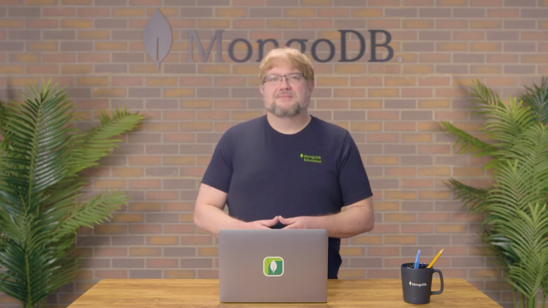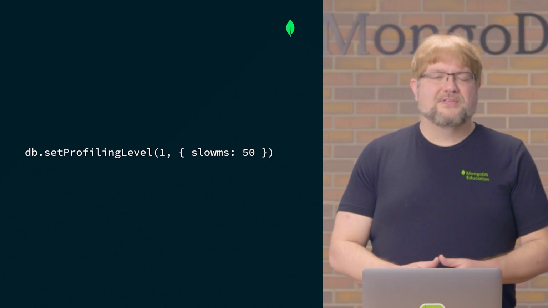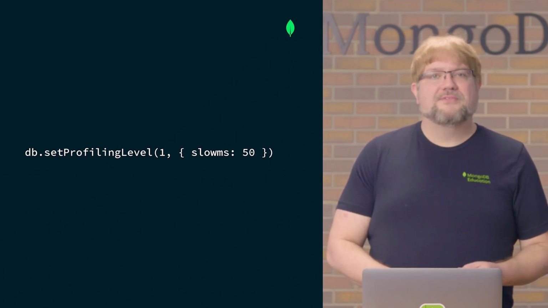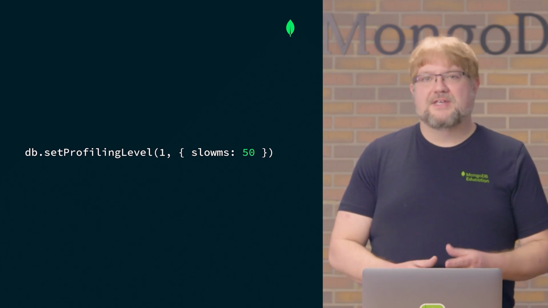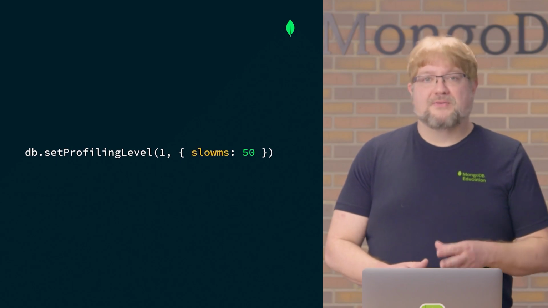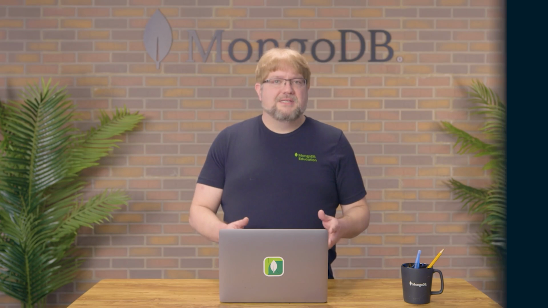Let's look at an example of it in action now. In this case, we're only looking for slow queries, so we'll set the profiler to level 1 and execute this command in MongoSH. This command sets the profiling level to capture all queries that take longer than 50 milliseconds to execute, rather than the default of 100. We define this threshold using the slowms parameter. Once the profiler is enabled, data can be collected immediately.